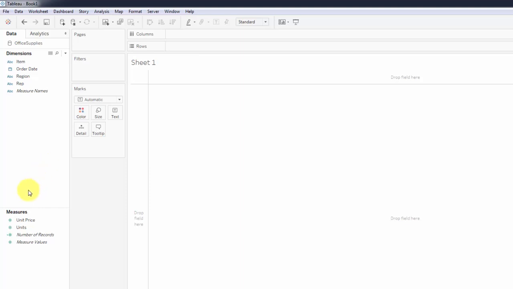So if you're not happy with something being a measure, you can put it into dimensions like that, for instance, as easy as that. But we won't do that right now, so I just click Ctrl-Z there to undo an action. That's the standard Windows key to cancel something.